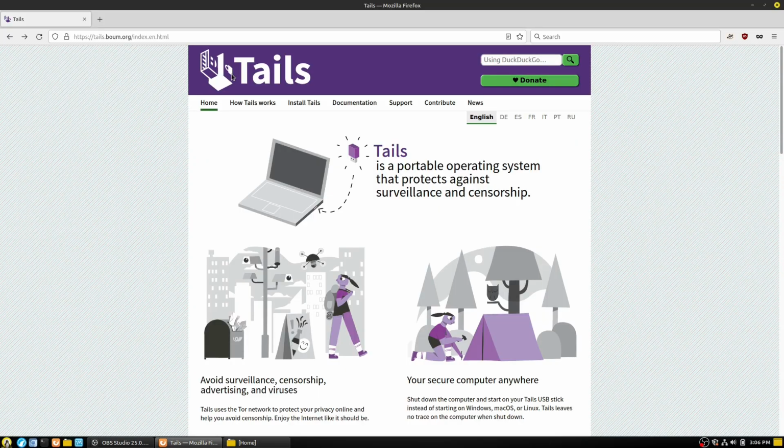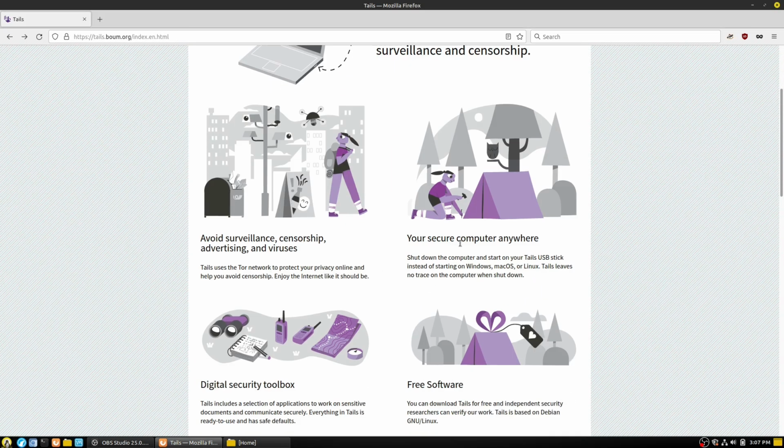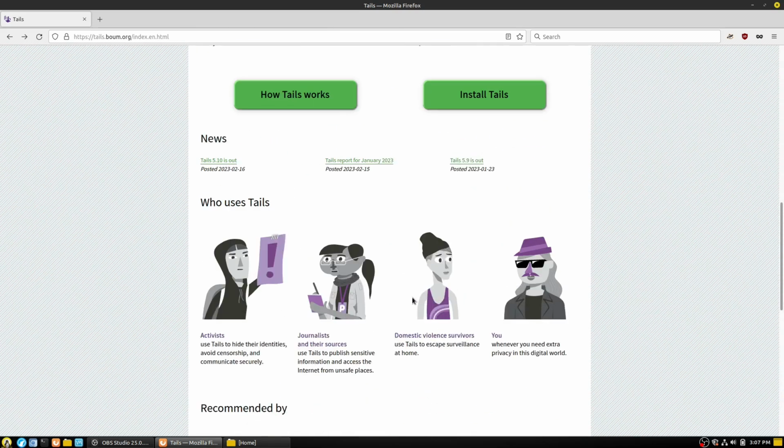So who is Tails for? You can avoid surveillance, censorship, advertising, viruses, and crazy exes. Those are all people that might want to consider using Tails. If you are in an abusive relationship and you are trying to get out of it and making your plans, please keep a copy of Tails on hand so you can do encrypted communication with people who are going to help you in your escape plan, for sure.